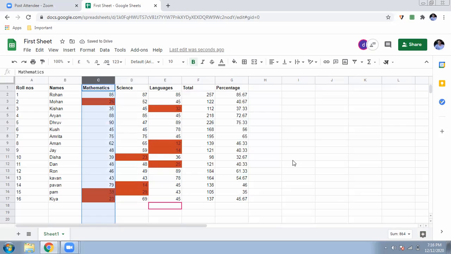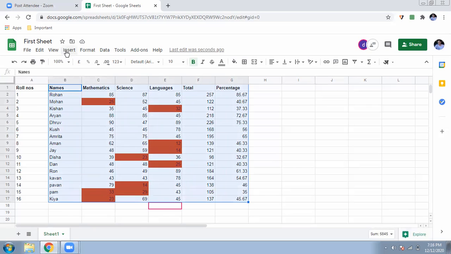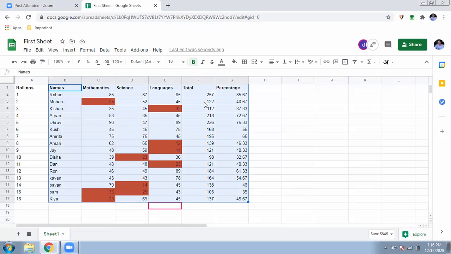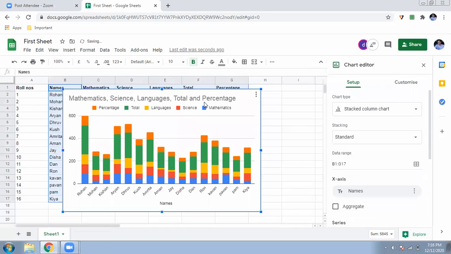Yes, if you want, you can also draw graphs related to this. Suppose you want to draw a graph, that can also be done. You select all the data, then go to insert, and there is the option of chart. Click on insert chart. Automatically, Google will think which chart is better for this kind of data, and it will present the chart like this. See, the chart has already been created.